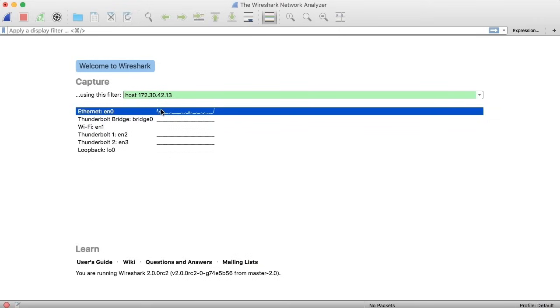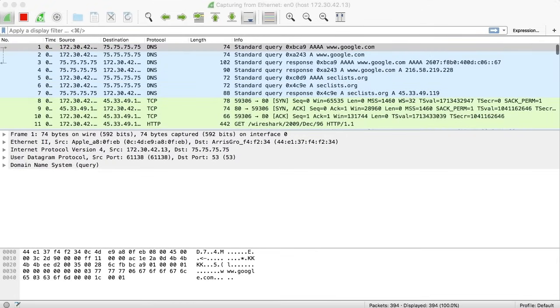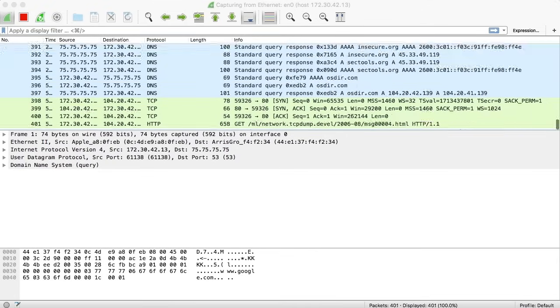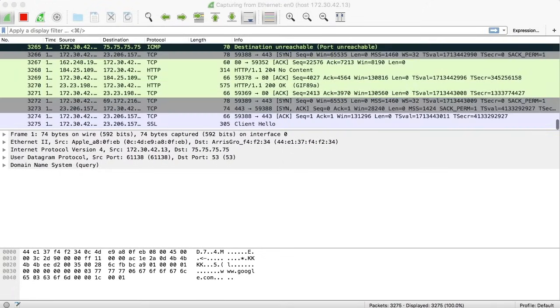So now all I've got to do, now that I've got my capture filter, is just start my capture. I could just double click here where it says Ethernet EN0, which is my Ethernet interface or my wired interface. The other thing I could do would be to go up and just click the shark fin here. All I would need to do would be to start generating some traffic. And now I'm generating traffic in another window. So you can see that we're actually capturing data here.